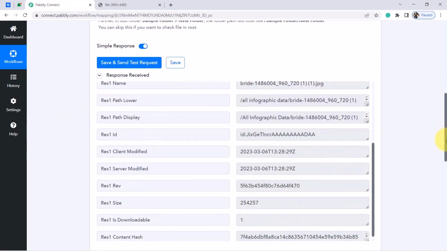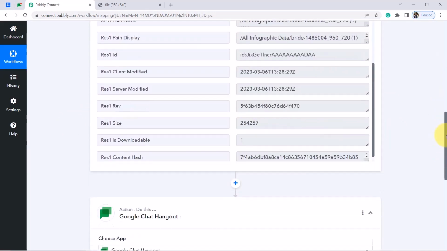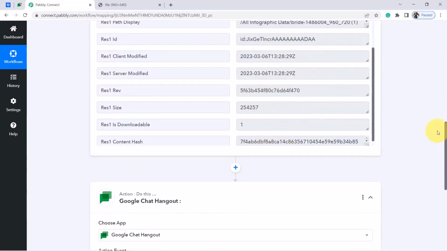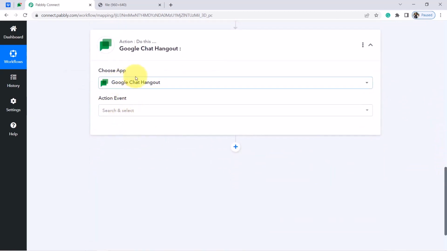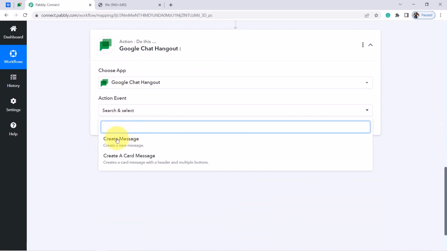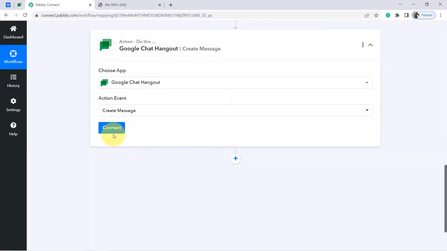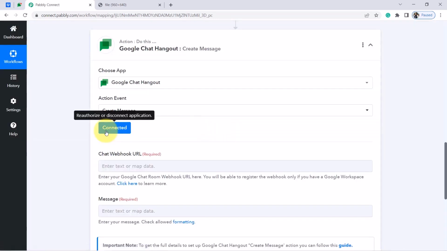Now moving further, after this particular step, I want that whenever any new file is uploaded, I should get notified on Google Chat. So I have already selected this app. Now in the action event, since I want to create a message, basically I want to send a message, that is why I have selected the same, and now I am going to connect Google Chat with Pabbly Connect, and it is connected immediately.